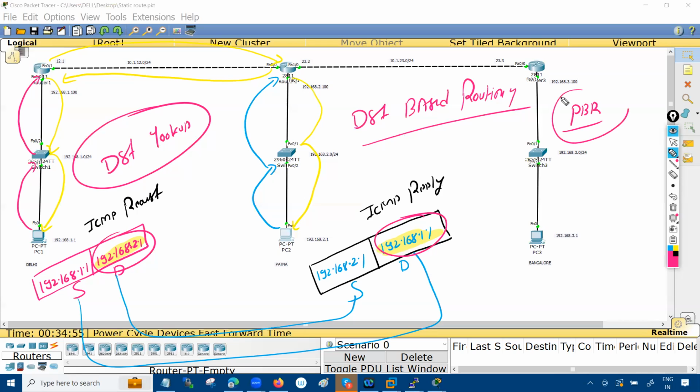In later videos, I'll make one video on PBR, policy based routing. In that case, the router will forward the packet based on the source, not based on the destination. But the default behavior is what? Destination based routing is the default behavior.